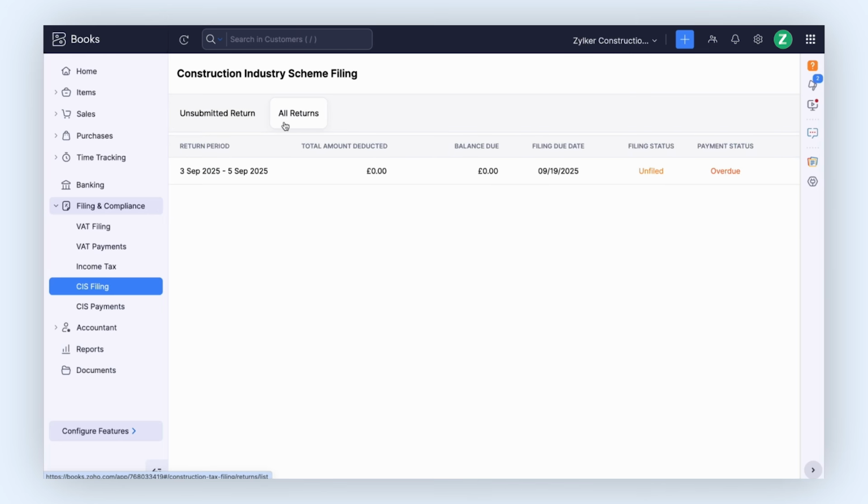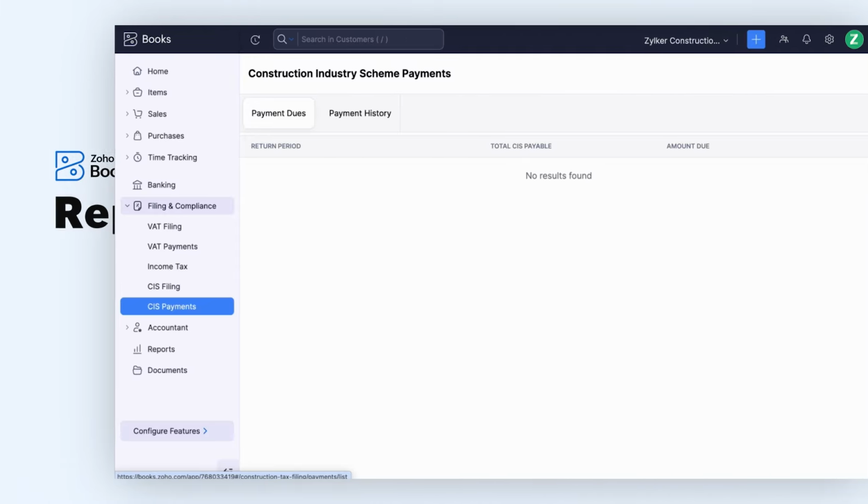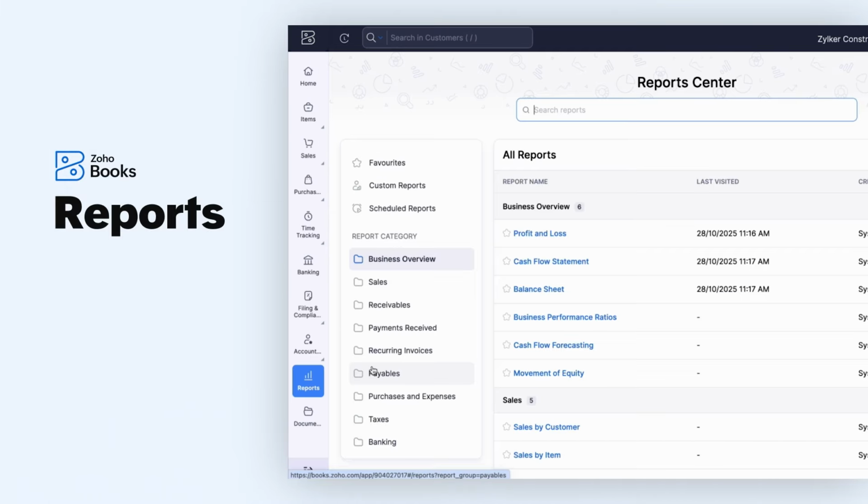A consolidated return of deductions for the month will be generated. In the CIS Payments module, you can record the payments you've made to HMRC on behalf of your subcontractors for the CIS returns you've submitted. Next, let's move to the Reports section.